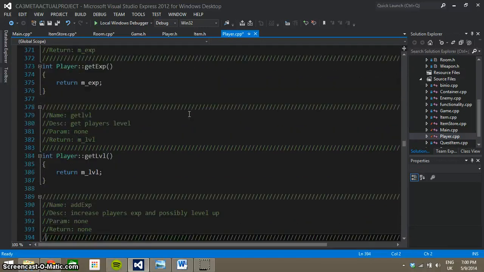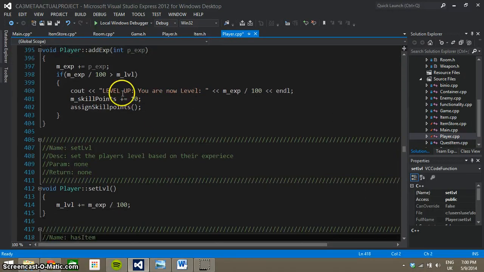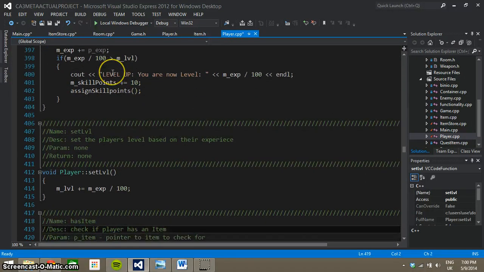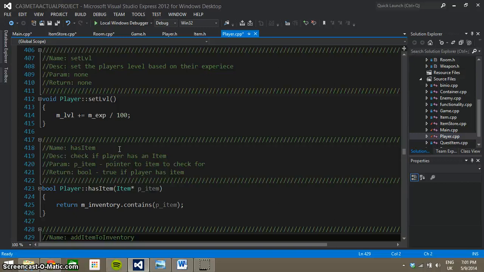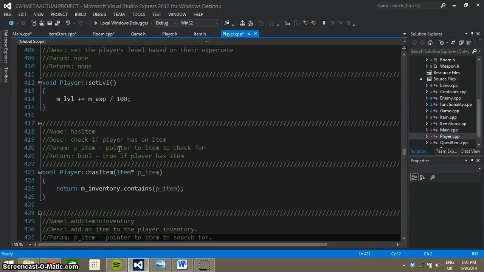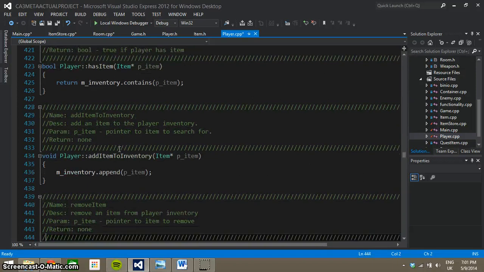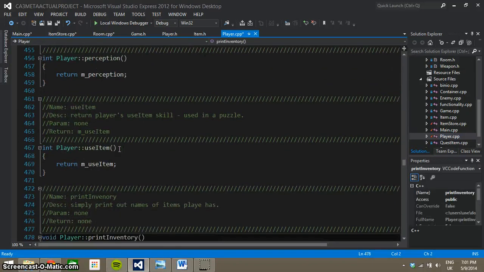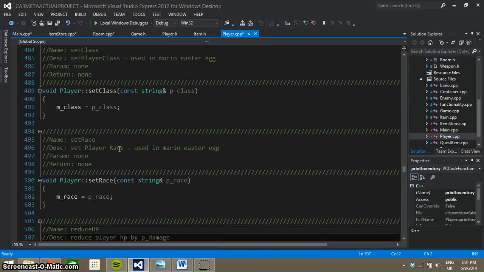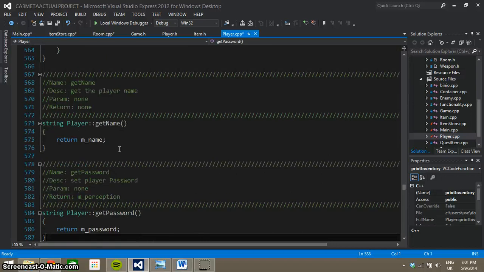Get the player position, get experience, get level, add experience points. That just takes an experience and adds it onto the player experience, and then sorts out what level you're at, and you get 10 skill points for leveling up. Set level, same applies. Check if a player has an item, add an item to the inventory, remove from inventory. Get perception, get use item, print the inventory, set class, set race. What I want to get down to is the saving stuff.